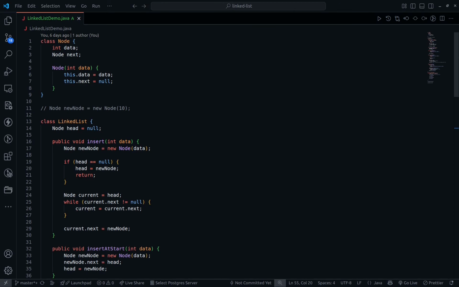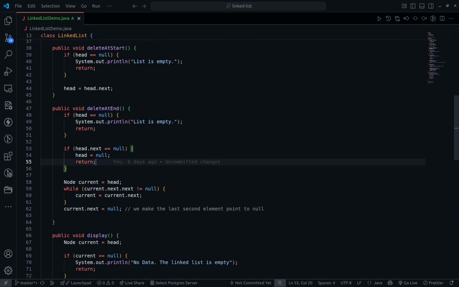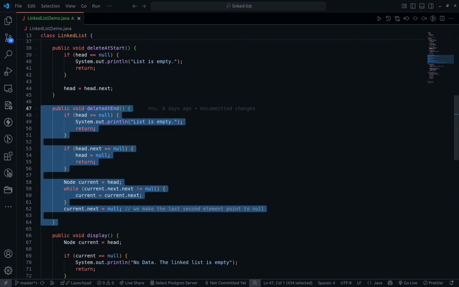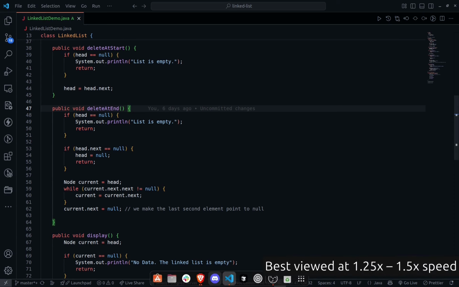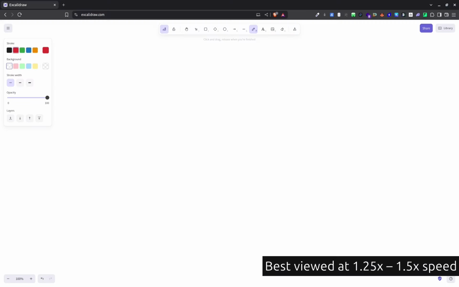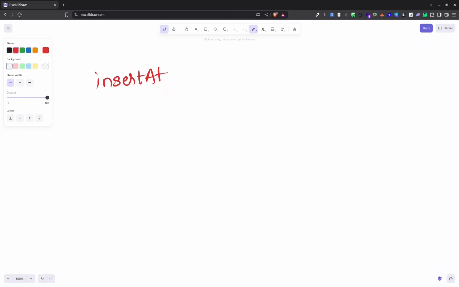Hello all. In the last video we discussed how to delete an element at the end of a linked list. Now in this video we're going to see how to insert an element at a particular position of a linked list. Let's understand that first. We're going to discuss how to insert at position.